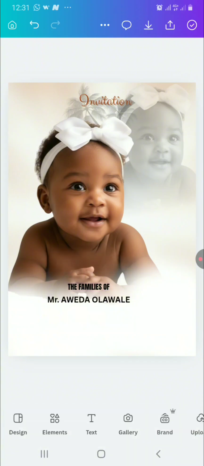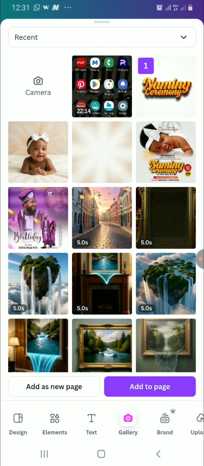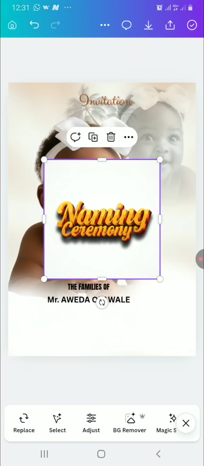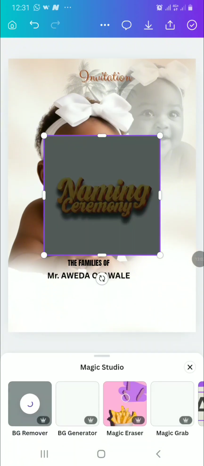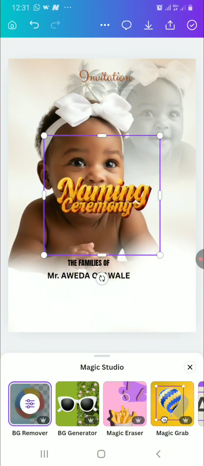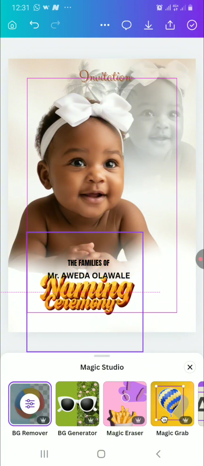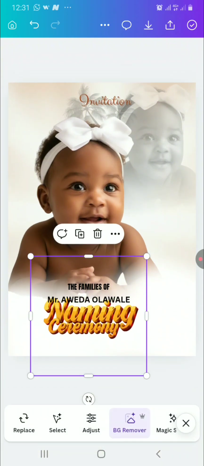I can decide to shift this up. So let me just bring the naming ceremony, go to your gallery. Remember the naming ceremony we've created earlier, tap on it, then add it like this. Then you remove the background from your remove BG like this. So you tap on remove BG and the background will automatically be removed. So now I'll position it like this. Then let me close this.